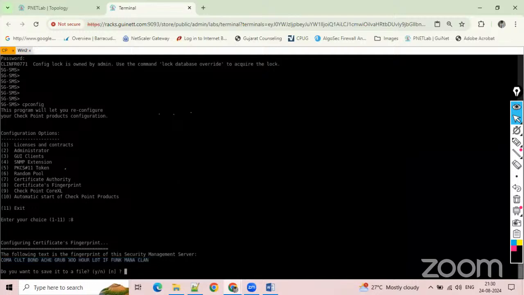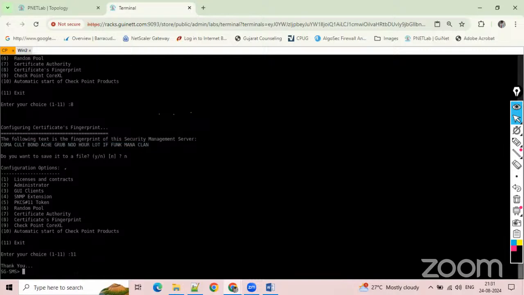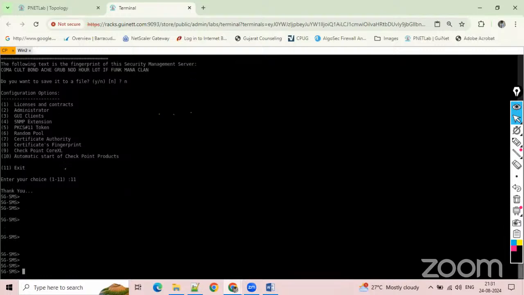Okay. If it is completed, do you want to save this file? No, I don't want to save. It will take you to this path, and if you want to exit, just press 11 and enter. So this is our security management server and security gateway.